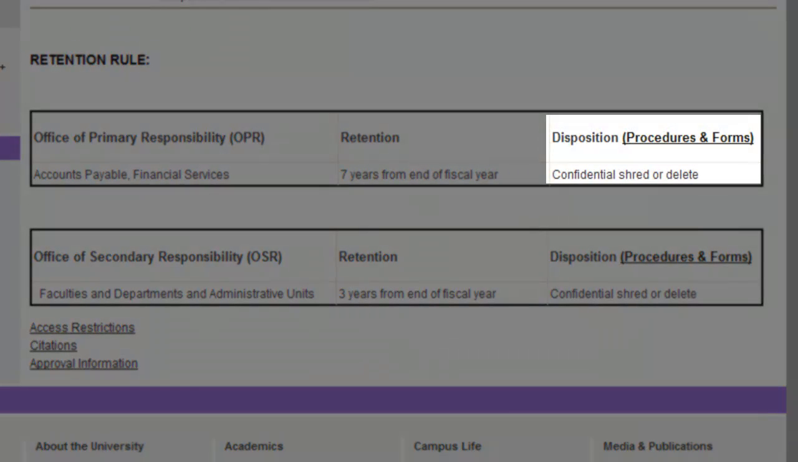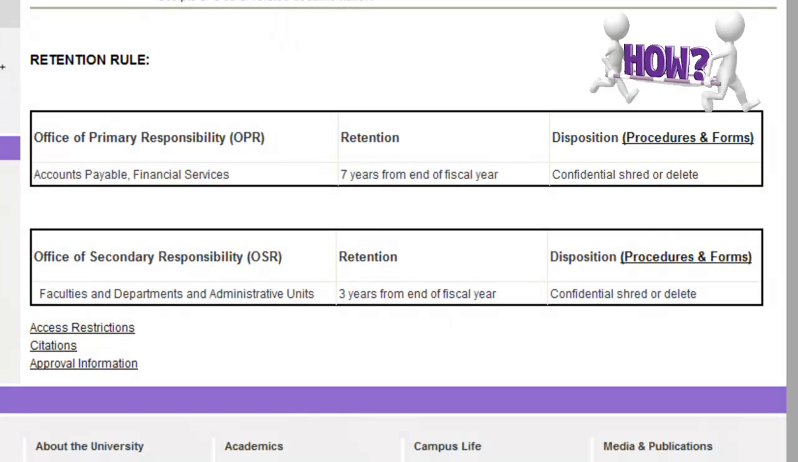The next box will tell you how to dispose of your records. Unless records have permanent value, disposition will either be by recycling, for records that do not contain confidential information, or by shredding, for records which do contain confidential information. Since all retention rules apply equally to both paper and electronic records, always ensure that your electronic records are deleted after their retention period has expired.